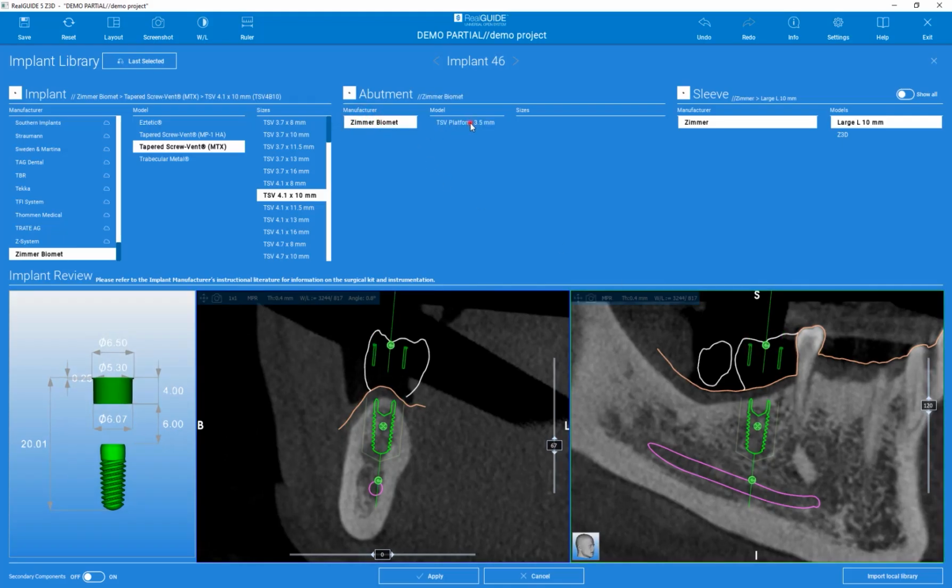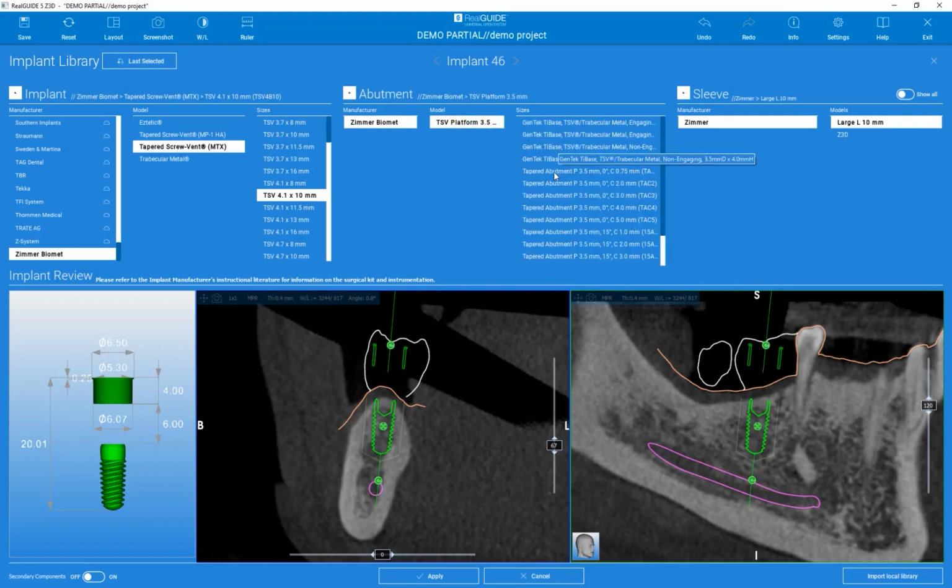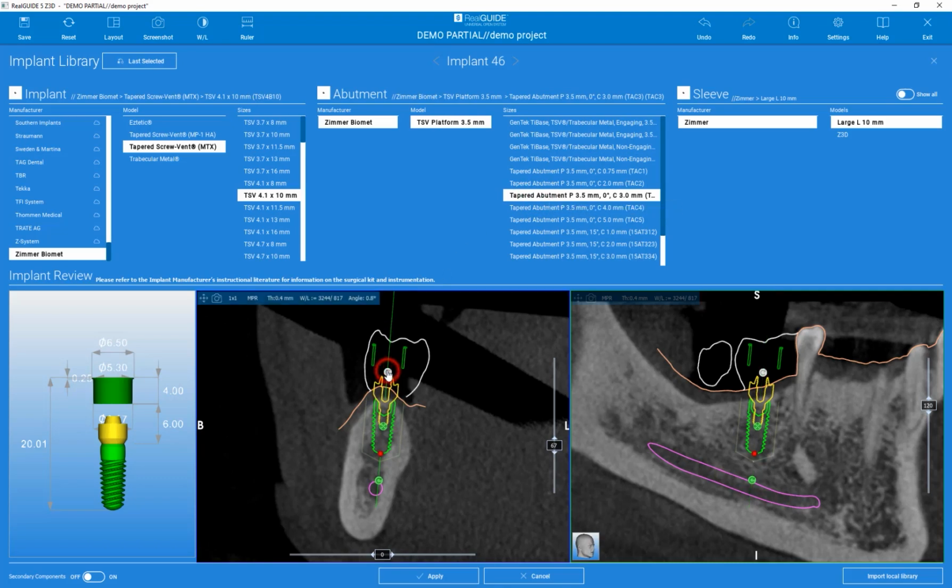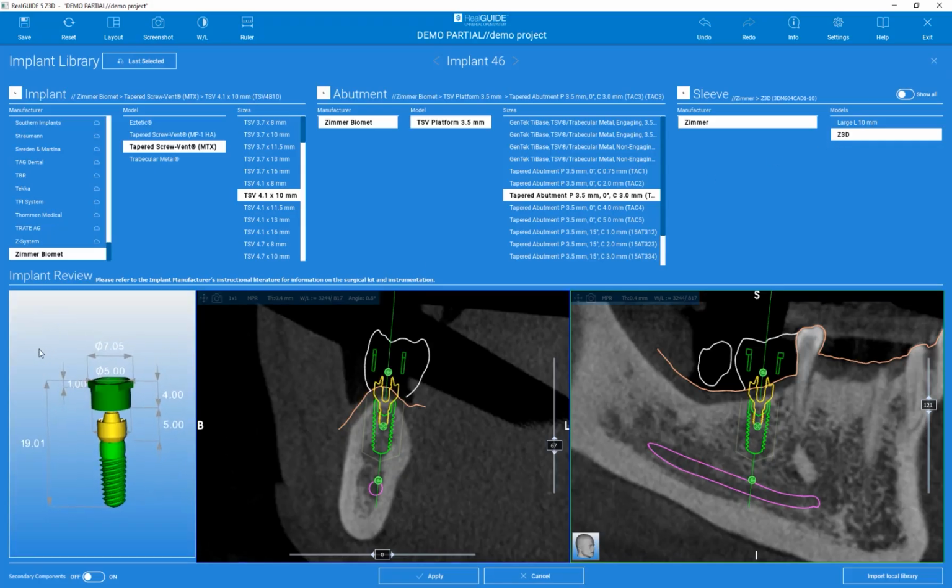You can also add any associated abutments. The software will automatically assign a sleeve according to the manufacturer recommendations. However, you may change the automatic selection if there is an option listed. The bottom left view shows an exploded preview of the sleeve position relative to the implant chosen. When you are happy with your selection, click Apply.